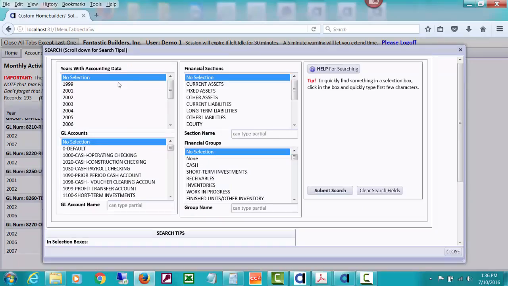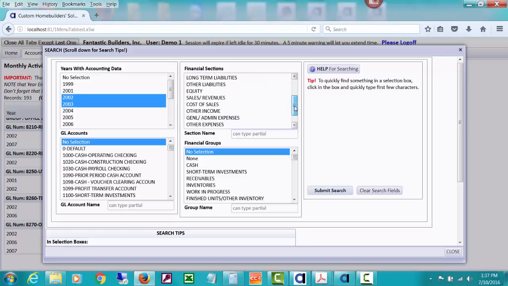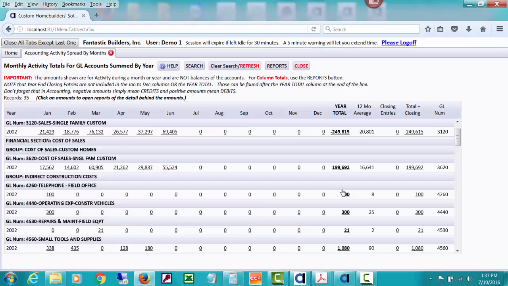I can do a search just for 2002 and 2003, and by the way, you click on the top one and slide down to make selections in these boxes. Or if I just wanted 2002 and 2005, I'd hold down my control key and select those two. But I'm going to unselect it and just slide down for these 2 years. I might only be interested in my income and expense accounts because I'm doing some budgeting for my income statement, and I can select all of those after the equity, so it'll just be income statement accounts.